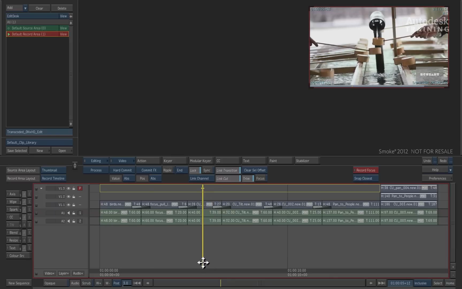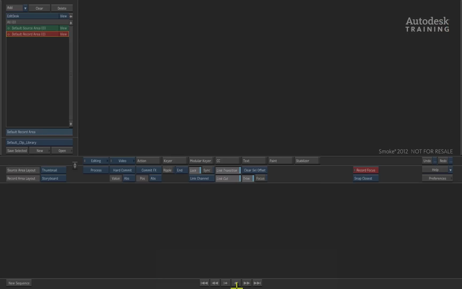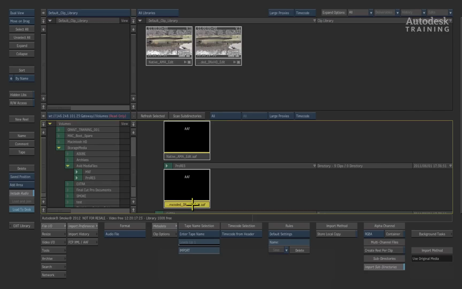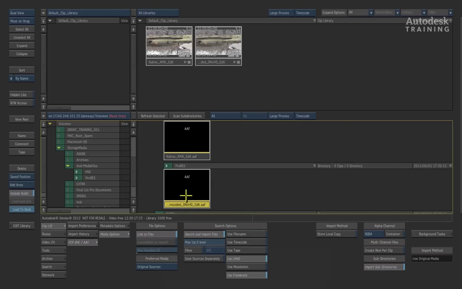Finally, for the last time, I'll collapse and delete this clip and go back into the clip library. I'll select the same AAF in the Gateway window which was conformed, but this time we will choose to conform it using the original QuickTime ProRes media instead. This is a simple case of changing settings. Turn off Use UMID and turn on Use Filename.